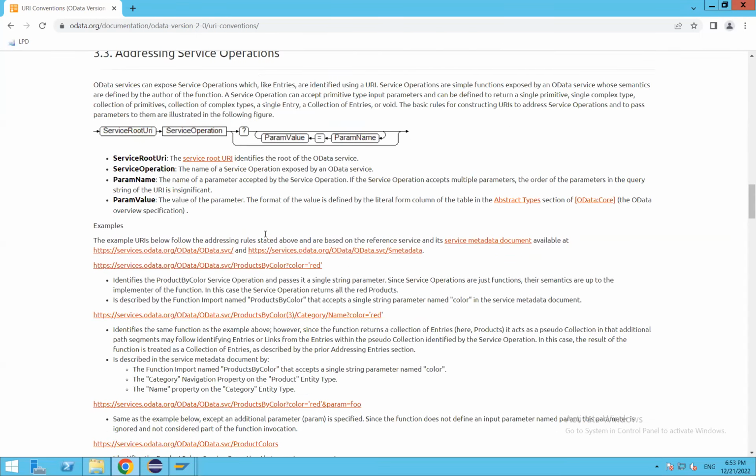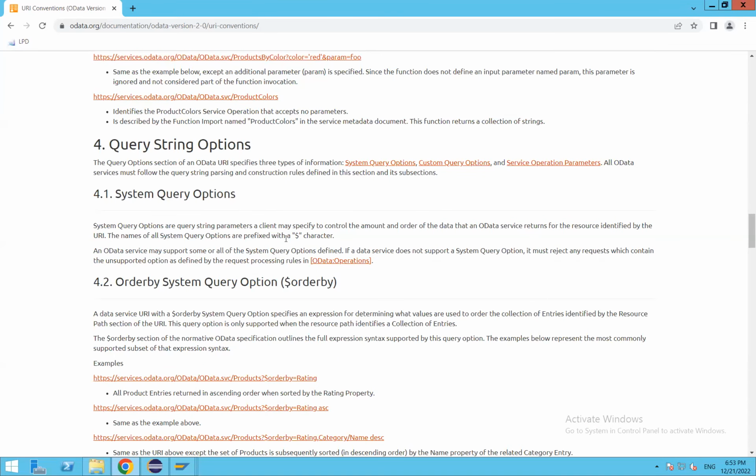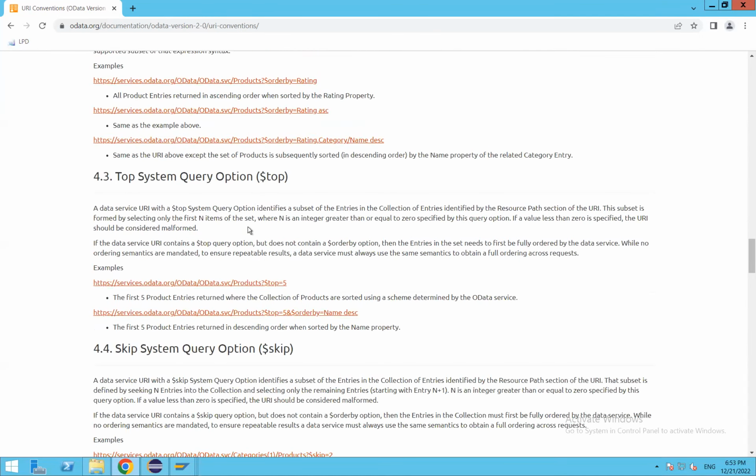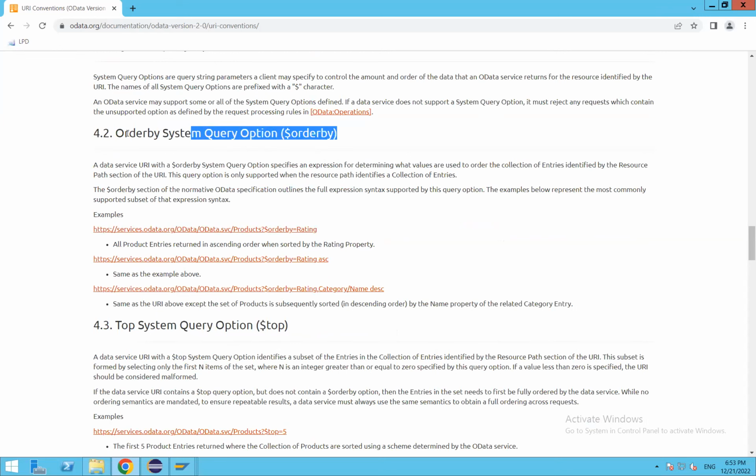Next, service operations, query string operations. If you are doing query operations in the URL itself, you see order by. How can we use the order by? So $orderby equal to the field name. If we want a specific order of the entries, then ascending, ASC.